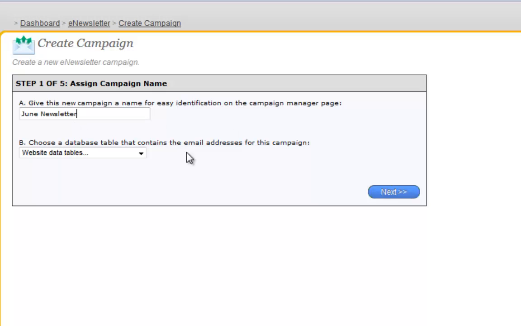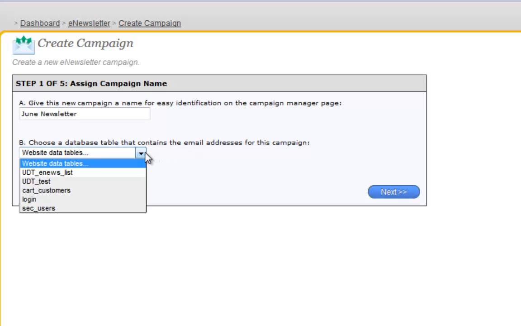The second thing you want to do is choose the database table that contains the email addresses, and it's a drop down. And as you remember from part 1, I uploaded a CSV with my email addresses, and I just called it the e-news list, and that's the one I have highlighted right here.